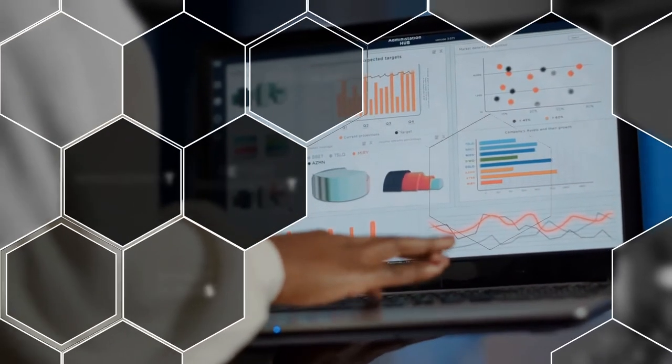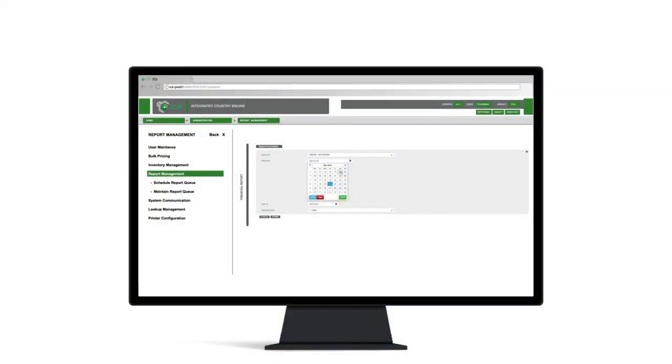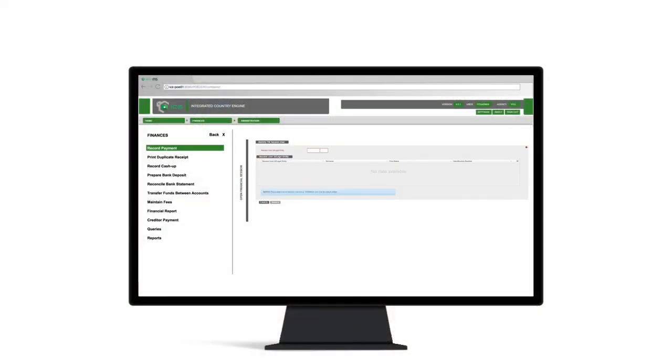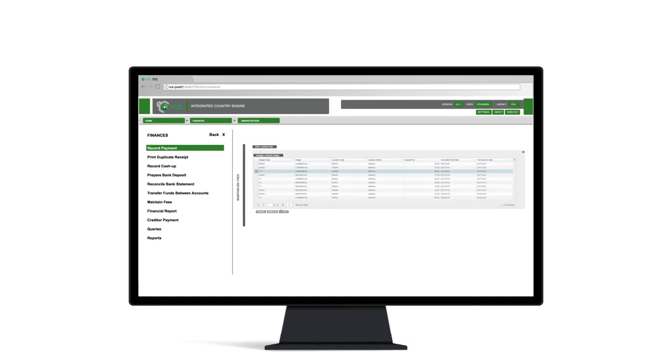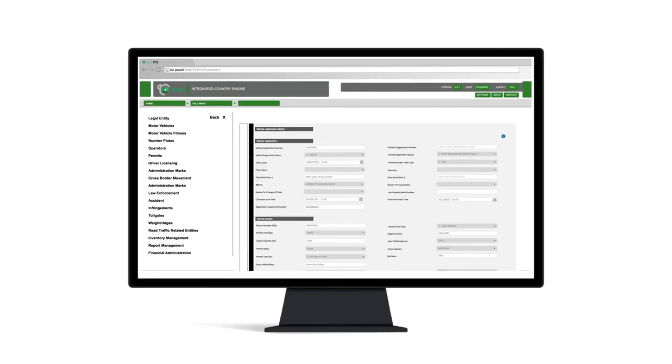Report management. The report management module handles the scheduling and maintenance of report queues. Financial administration. This is a fully-fledged financial module that manages payments received, cash up, as well as banking and disbursement of revenue collected. The system complies with international accounting standards and principles and includes financial management, inventory management, auditing, and administration. ICE Engine provides online training material as well as ongoing training by providing user tips in real time, which are displayed when logging onto the system.